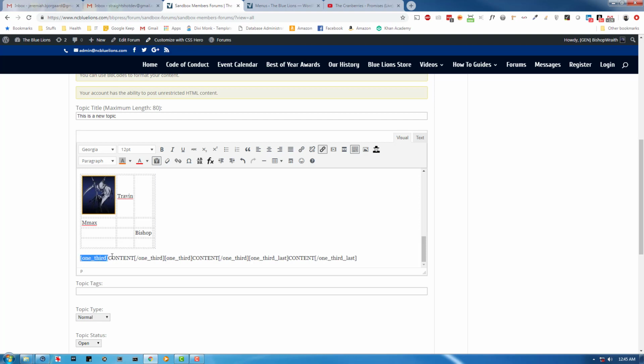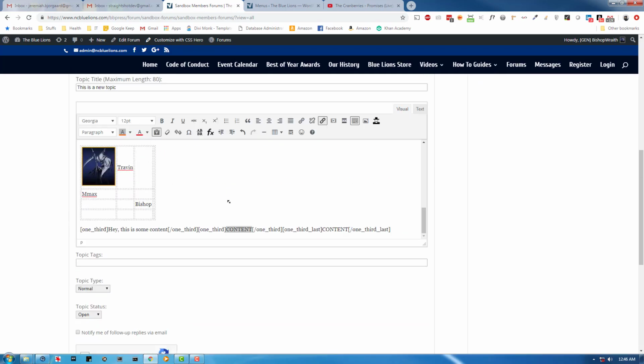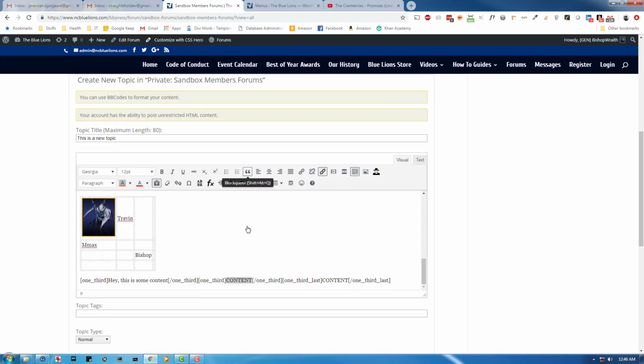It's very similar to BB code in the old one, but this is where we want the content. So hey, this is some content. And then you just find this area and type in your stuff. And when you submit the post, it's going to automatically space all of that out for you.